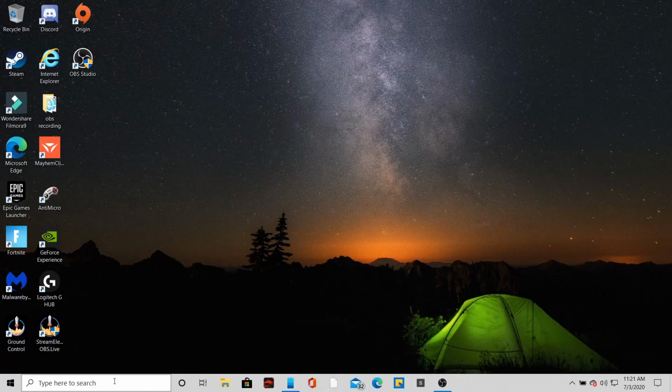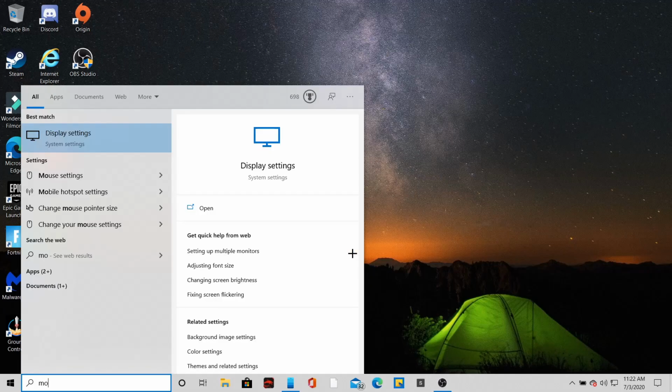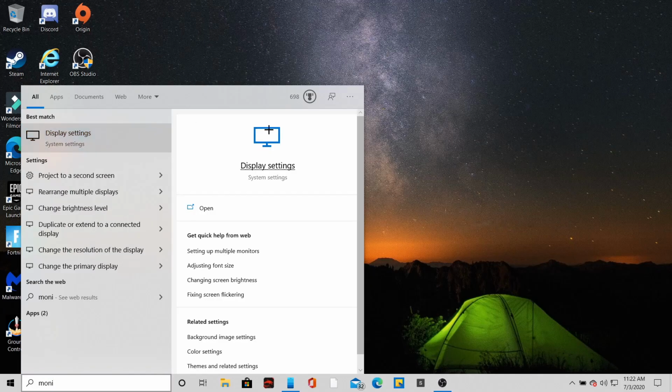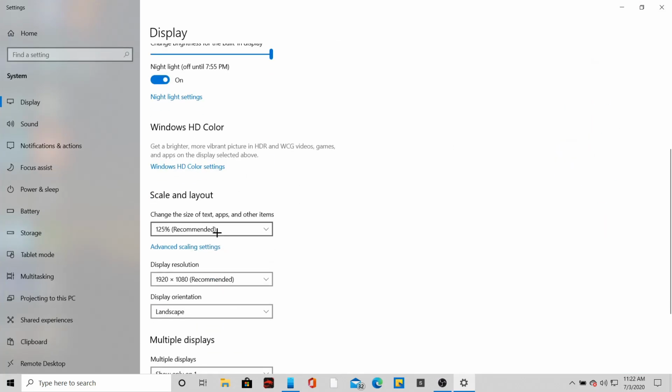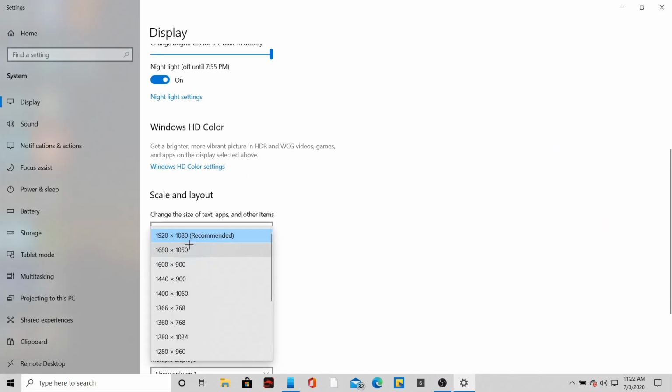Alright, so first what you're going to want to do is go and type in monitor settings. And you're going to want to pick whatever resolution you think you want to use, right? So I'm using 1680 by 1050. So you would want to click on that for the scale and layout. Although I'm going to keep it on 1920 by 1080 just for recording purposes.